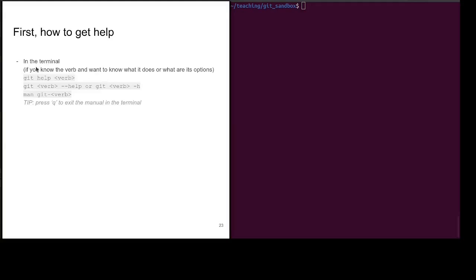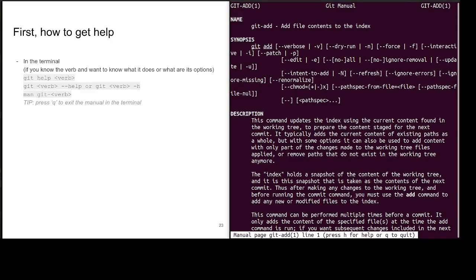In the terminal, if you know the Git verb, and you want to know what it does or what are its options, you can use these commands. So there's this Git verb or Git command, verb is the same as command, called Git add, and this is one you'll use a lot. So let's just look at the help doc for Git add. Git help, and then the command, which is add. And you get this manual.